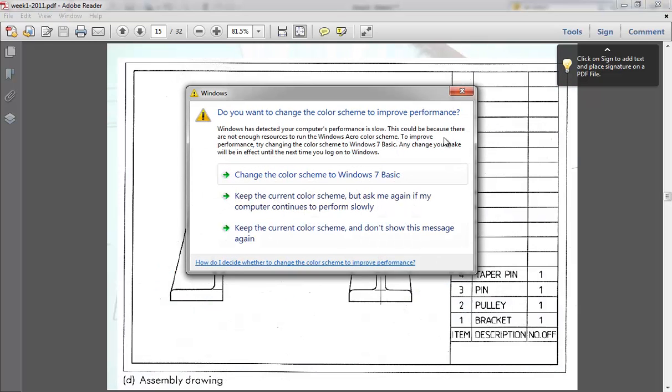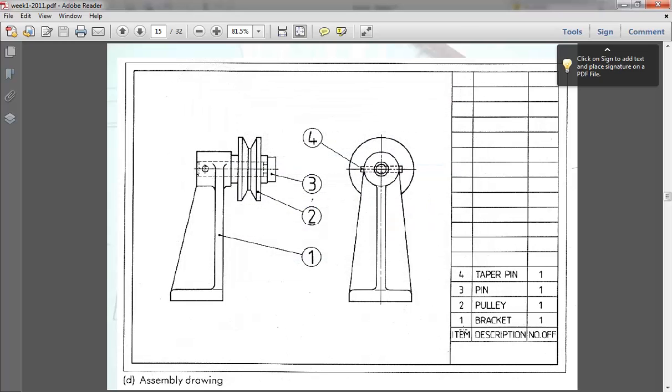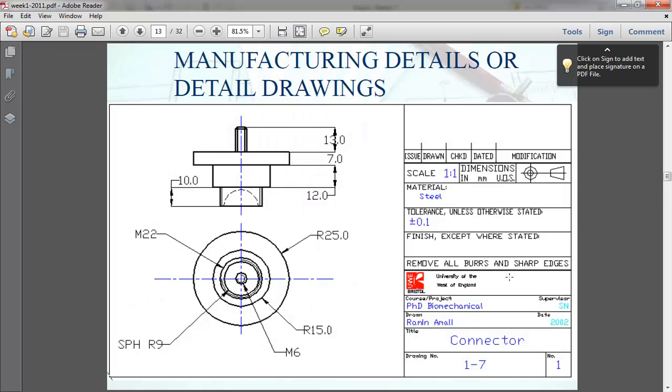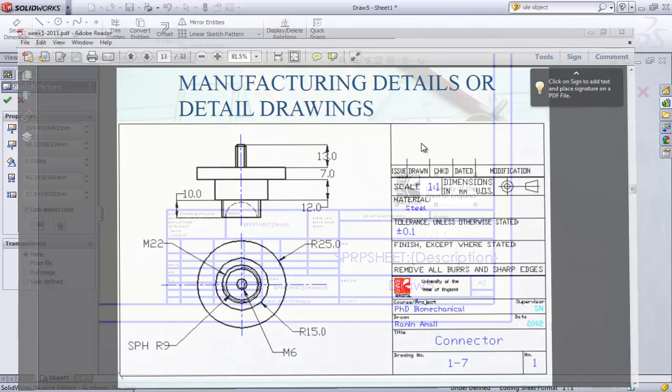So just another example. This keeps coming, so I'm gonna go, don't show this message again, thank you very much. This is the assembly one. We'll talk about the assembly drawings later on, but just to give you an idea of what a title block looks like, there is one here now.